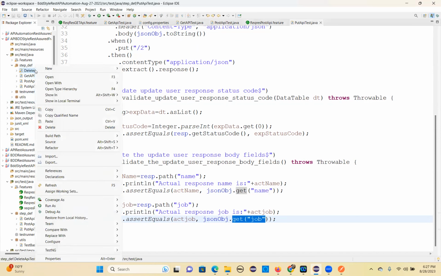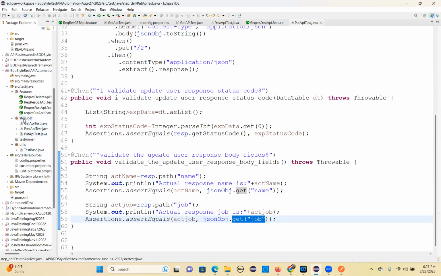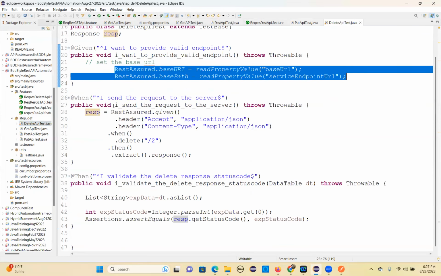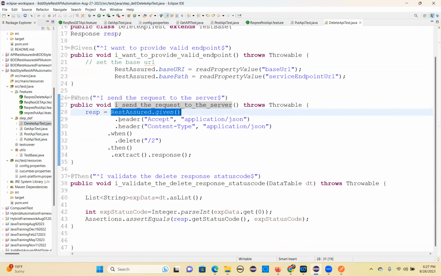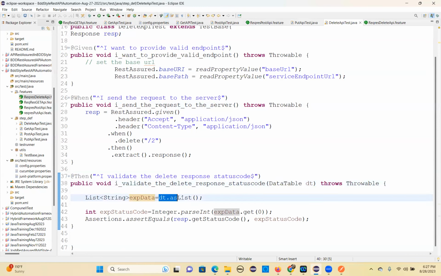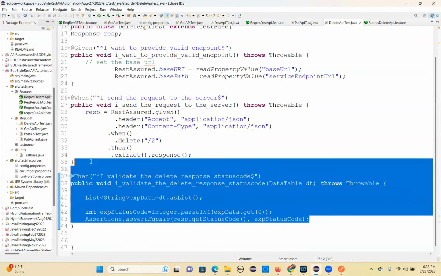And the last one is the delete API test. Similar, there is no difference in that. So for the delete API test, I want to provide valid endpoints, base URL and service endpoint URL, and I send the request to the server. RestAssured.given headers, when delete /2, the user you are deleting. Then extract the response. Then data table, you are just using the data table concept because you are getting 204. That 204 we are validating. So list of string expected data, dt dot as list, get the expected status code and the actual status code with the response update.